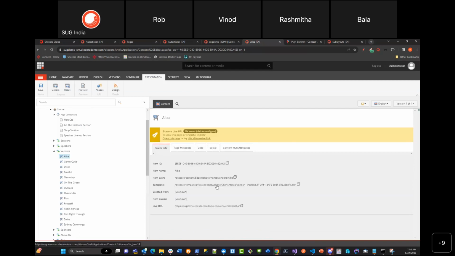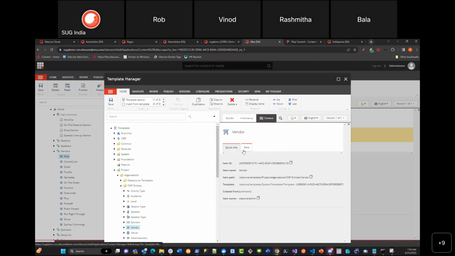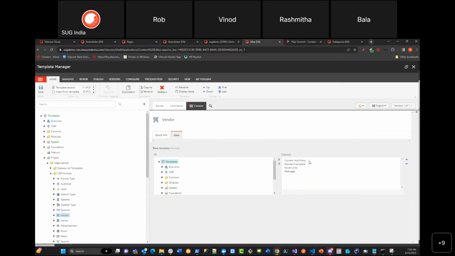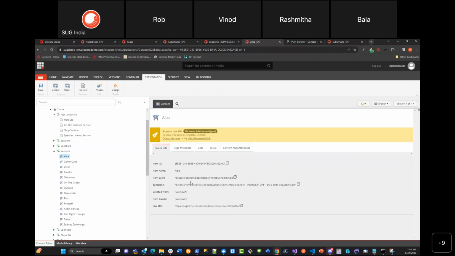If we looked at a vendor template, we'll see the content hub underneath: standard template, social links, and web page. So that's what it inherits from. And then if you go even further, like if you went to a web page, you'd see what that inherited from. Social links might have its own inheritance. But all those combine to make this vendor template.